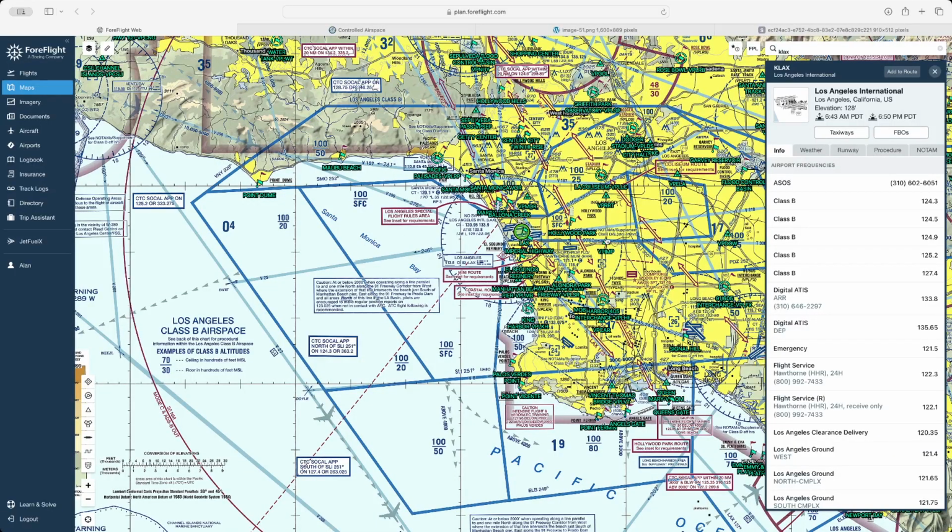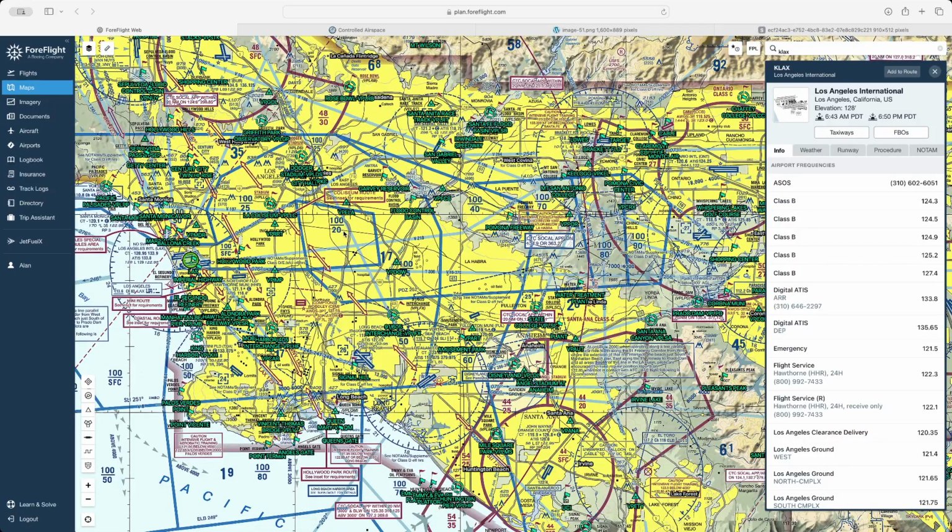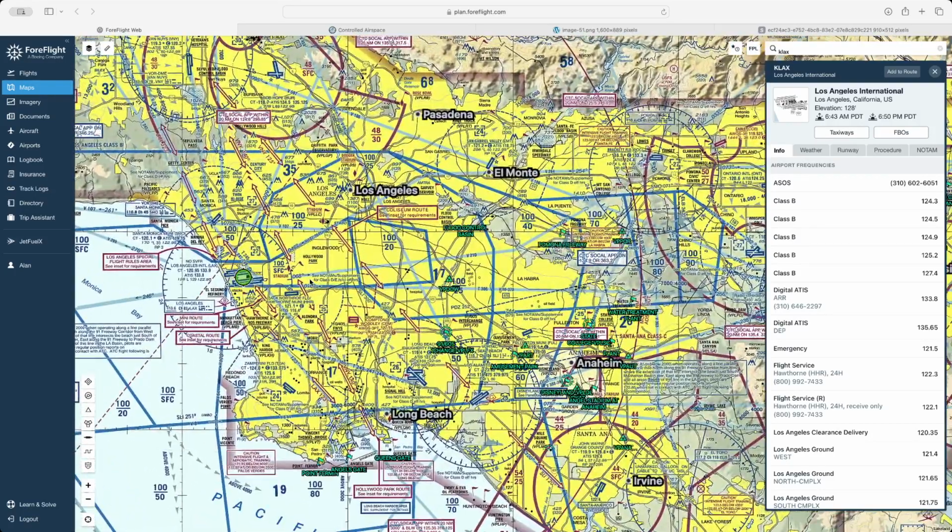This is 10,000 to surface. And here it's 10,000 to 2,000. Here it's 10,000 to 2,500. That's complicated. Out here it's 10,000 to 9,000. But you start having a lot of stuff going on with the Bravo airspace.